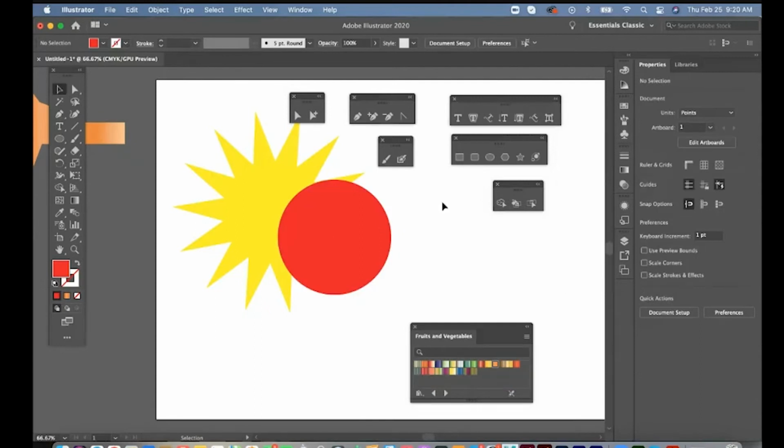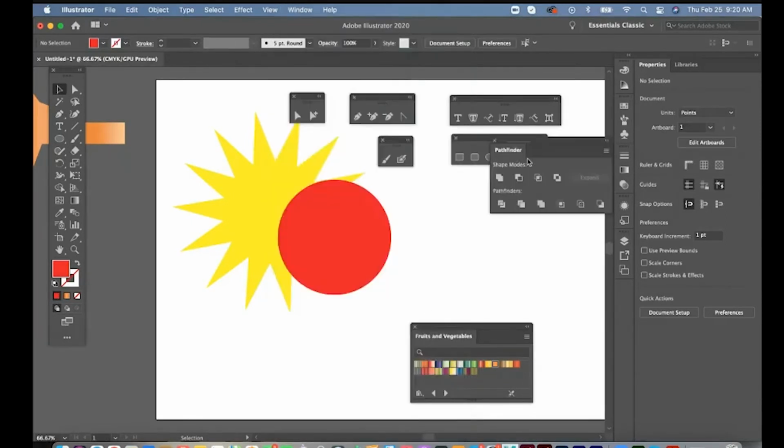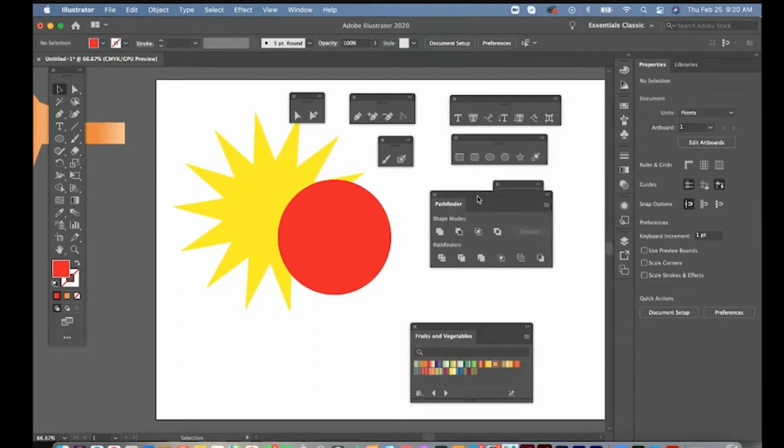So there's a shape builder tool that you can combine things together with. There's something else in the program that allows you to combine shapes together in different ways, and that's called Pathfinder. So I'm going to go to Window. I'm going to open up the Pathfinder. This is where Pathfinder is located, and it's like the shape builder with more options.